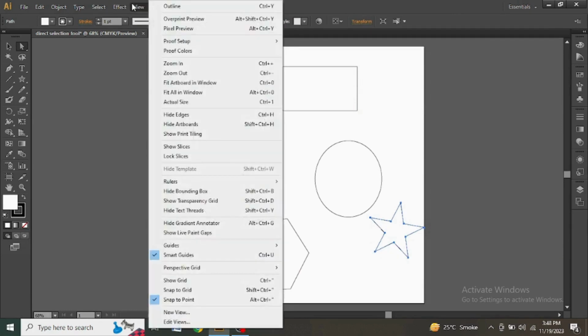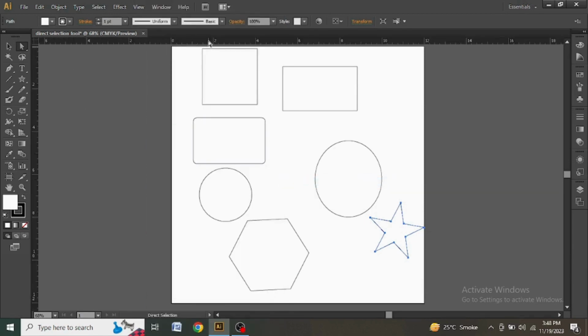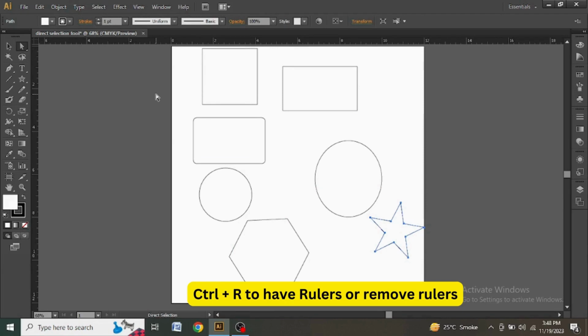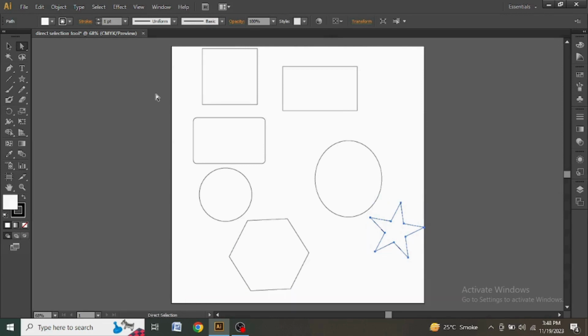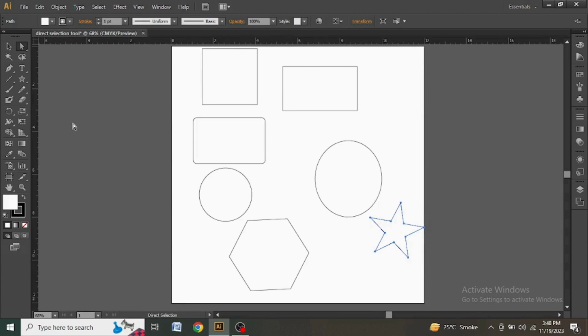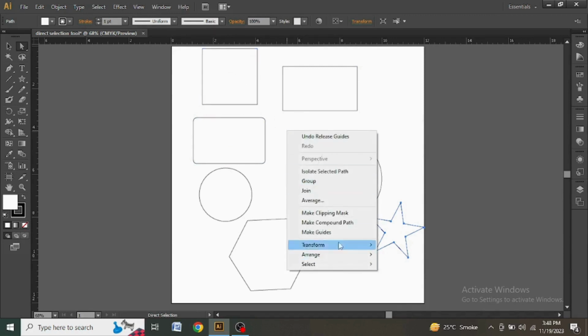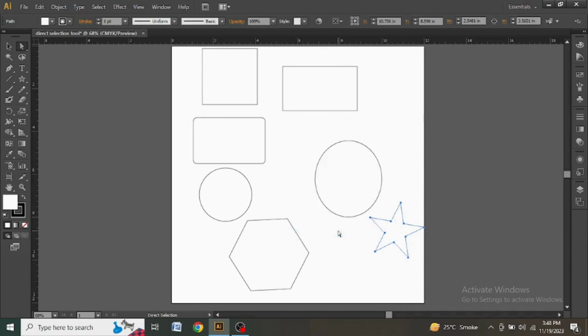Guys, now again I'm going into the View menu and I want to have rulers here. I'm clicking on show rulers. If you want the shortcut key, then the shortcut key is simply Ctrl plus R. You can remove the rulers. You can see you have no ruler here and here too. If you press Ctrl R, you will have your rulers on the screen. And see, if I have the smart guides on, you can turn them on from here too. You can make the guides from here also.